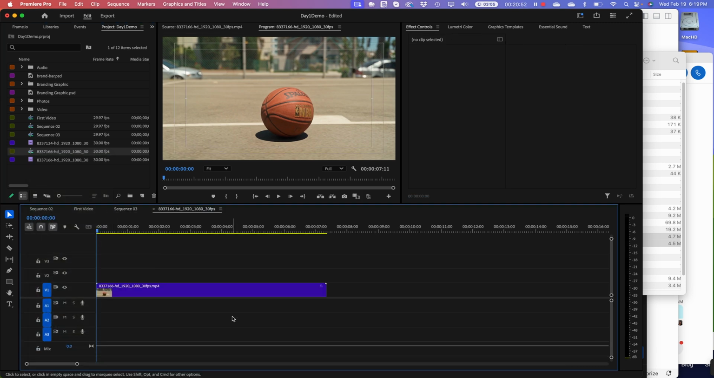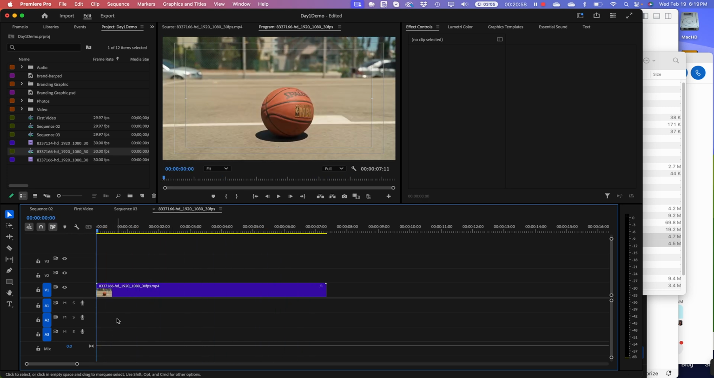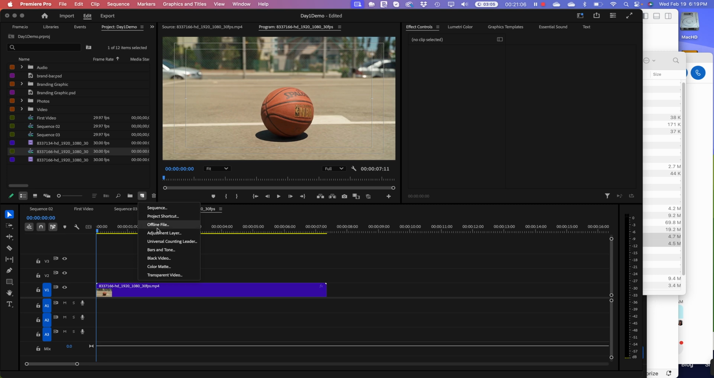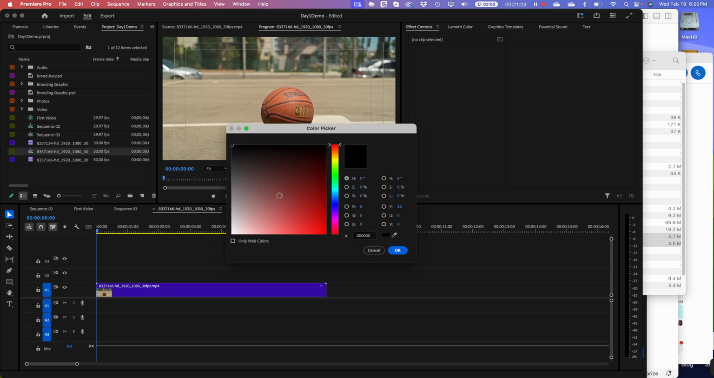New sequence from clip. All right. And here it rolls right along. So before I do too much here, I'm actually going to also add a color matte object to my element here. And I'll just pick a tannish color of some kind.